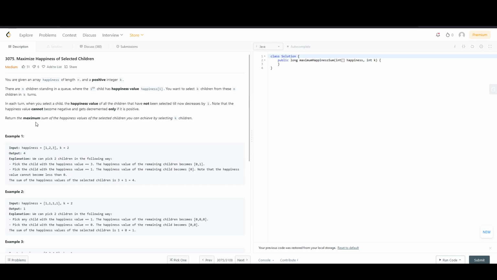Hey guys, today we are going to solve this problem, maximize happiness of selected children. So here we are given a happiness array with length n and a positive number k. These are n children, representing happiness with a happiness i.